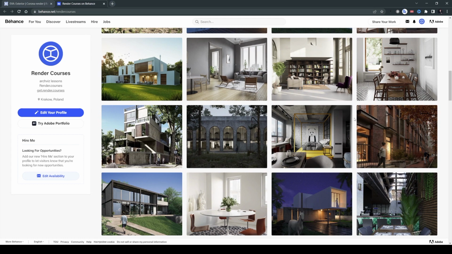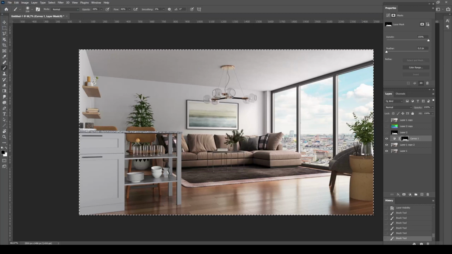And all of these amazing works have been created by our students. All right, let's go back to Photoshop.